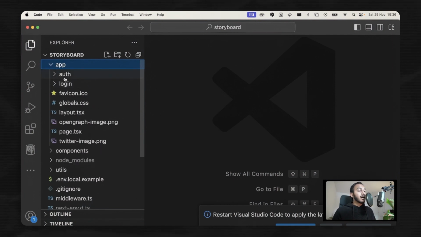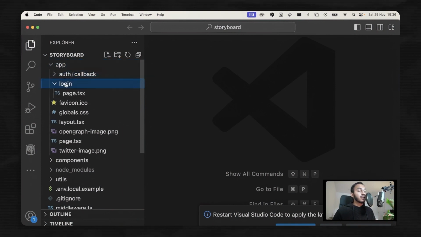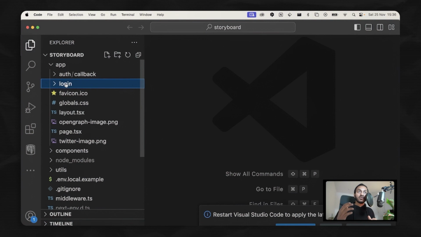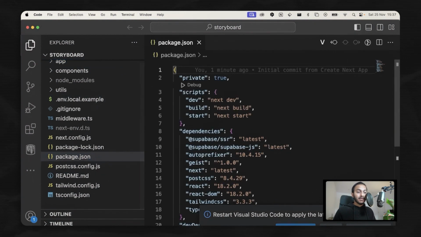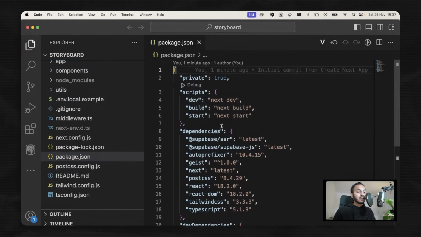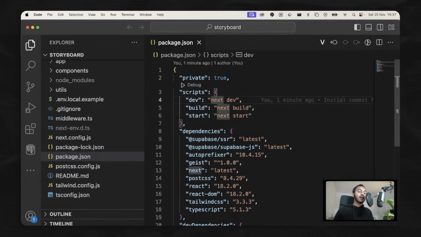Very cool. And if you go inside the app folder, there is this authentication folder and login folder. So Supabase already created some features for us, so we don't have to spend too much time reinventing these things. So let's go into the package file. Let's investigate this. So first thing is you have the scripts, build, dev, and start, and you have some packages.